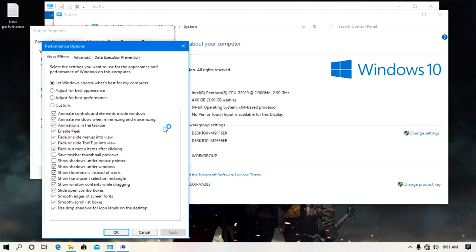In here you can see 4 types of settings. The first one lets Windows choose what's best for the computer. The second one is for best appearance, and the third one is to adjust for best performance. And the fourth one is custom. As I select each one of the settings, accordingly some options will get unticked or ticked.